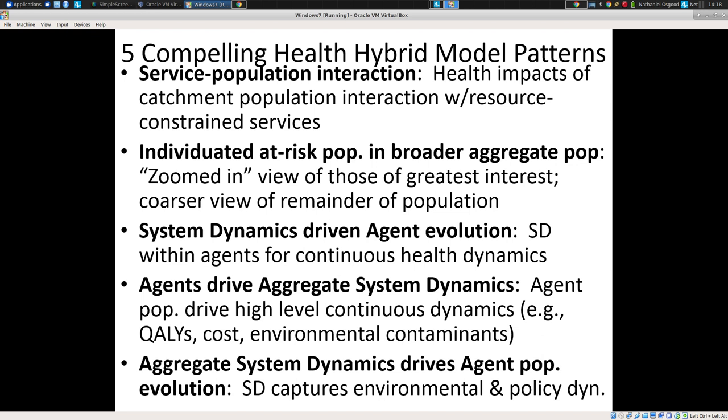So the first of these is what I will term, for lack of a more literate characterization, service population interaction. This involves health impacts of some catchment population, which is represented at an individual level with resource-constrained services. And when I used a few of those words there, you should have immediately started to think, okay, a catchment population at an individual level, populations in the wild, as they say in areas of computer science, at an individual level, that sounds like agent-based modeling. Resource-constrained services, that sounds like discrete event simulation. And indeed, those are the two methods that come together there.